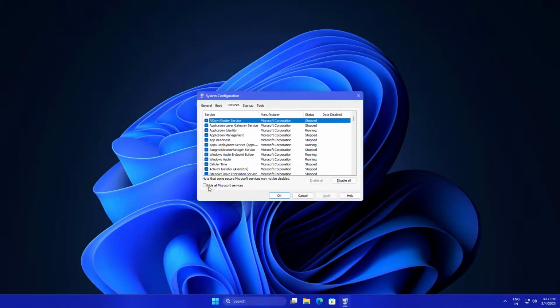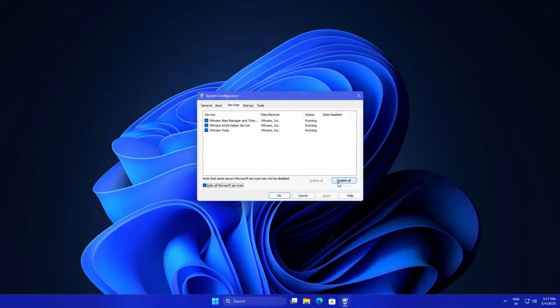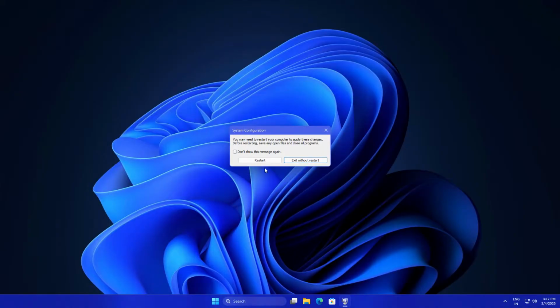Go into services and click this checkbox, hide all Microsoft services, and just disable all. If you see some services which you want to stop, you can just check them and click apply and OK, and it will ask you to restart. So now you need to restart your system, and after that I will show you some resource usage in the background.